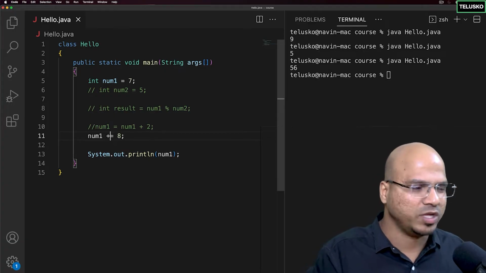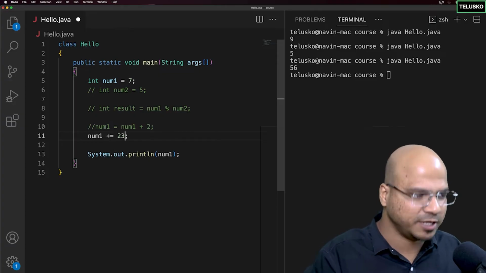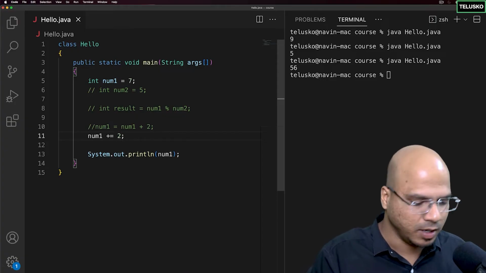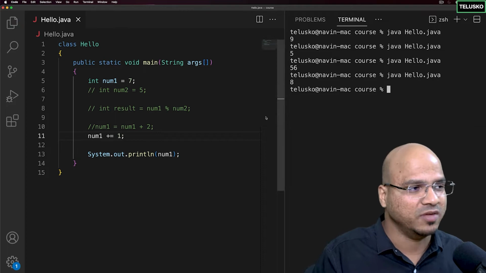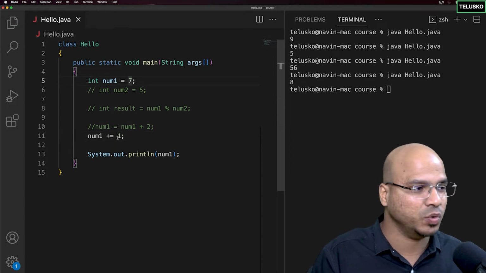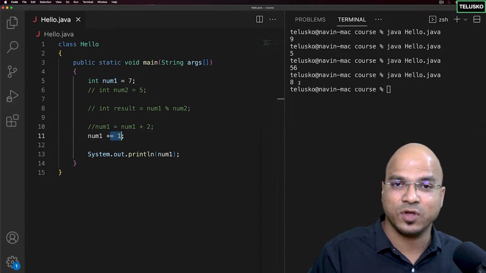Now going back to the addition operator, if you want to add it by 2, we can simply mention the value 2, right? We can also add it by 1. So in this case, if you say add it by 1, the value of num1 is 7, and then you are adding it by 1, you can see we got 8.